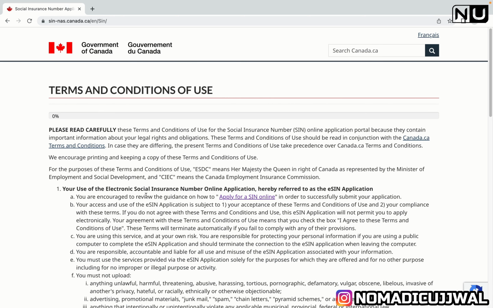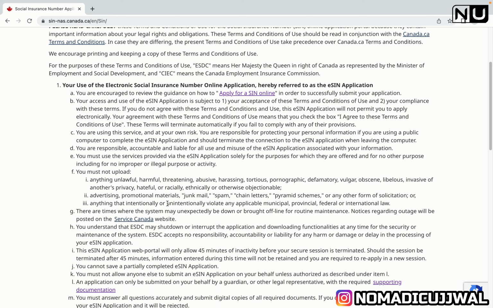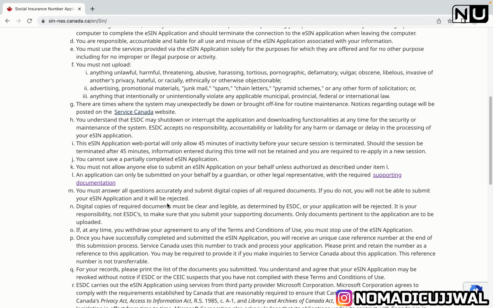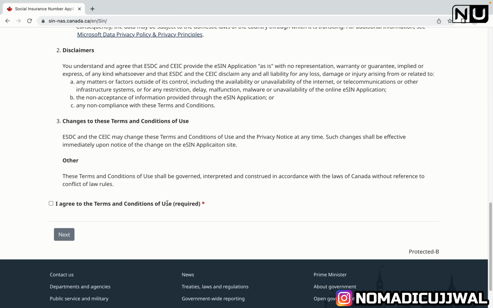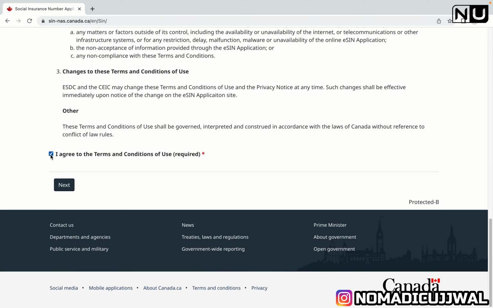These are all the instructions for applying for the SIN number. If you want, you can go through them, or else you can go down and tick "I agree to the terms and conditions of use". Then you can click on next.